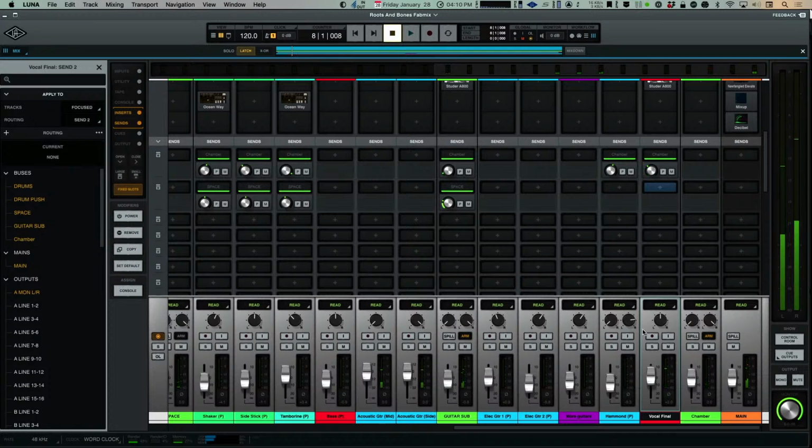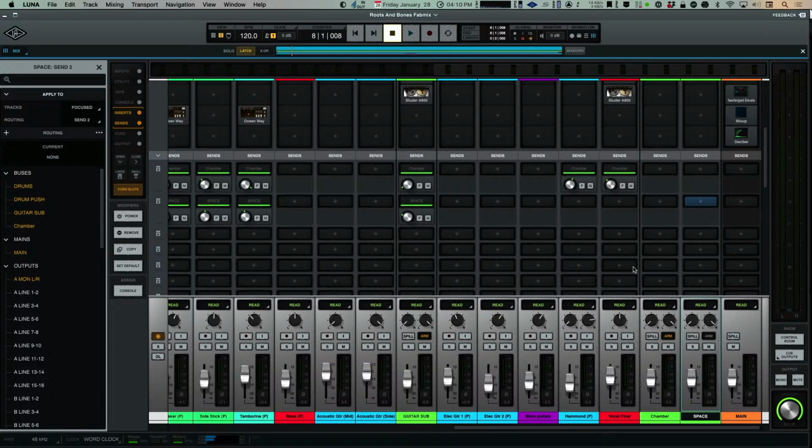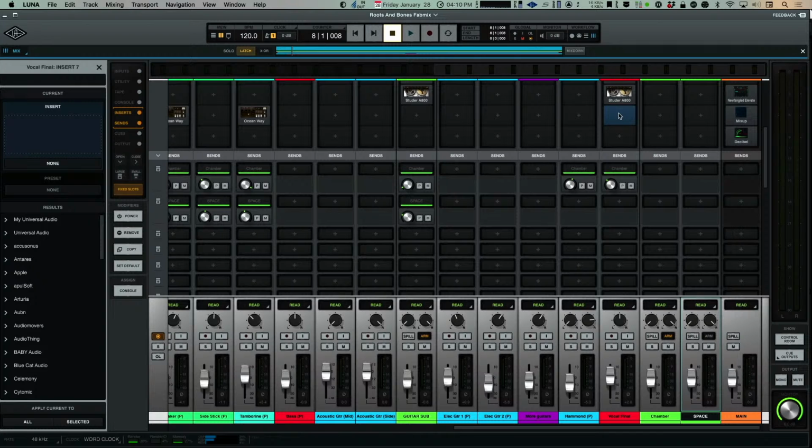Definitely don't want to put it in the space. Let's move to space, with its little brother, the chamber. There you go. Let's try something atypical, something that's not supposed to be there. Like, what happens if we put an equiplex on his voice?